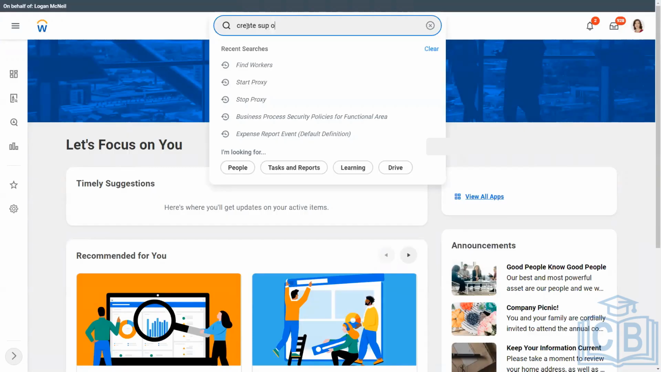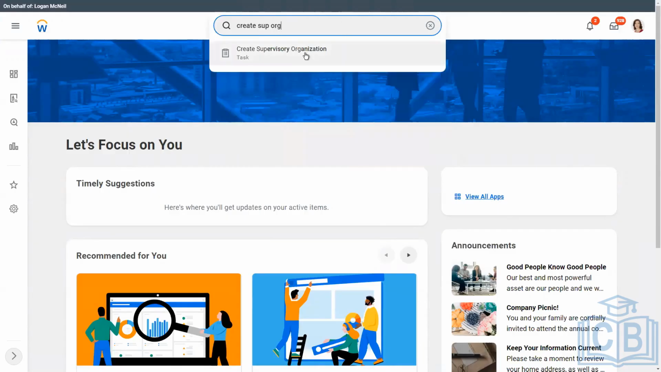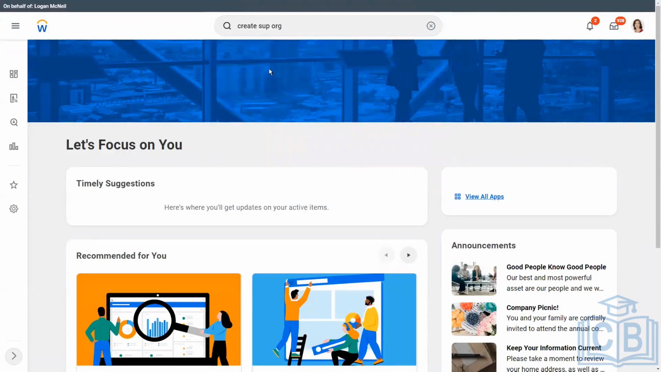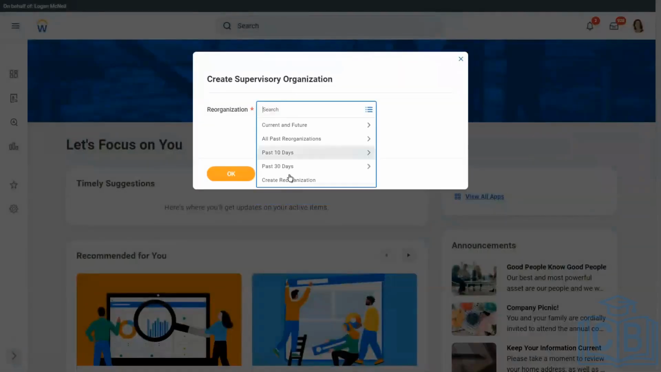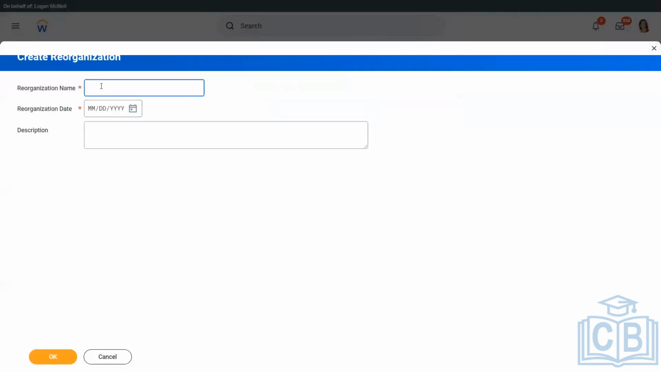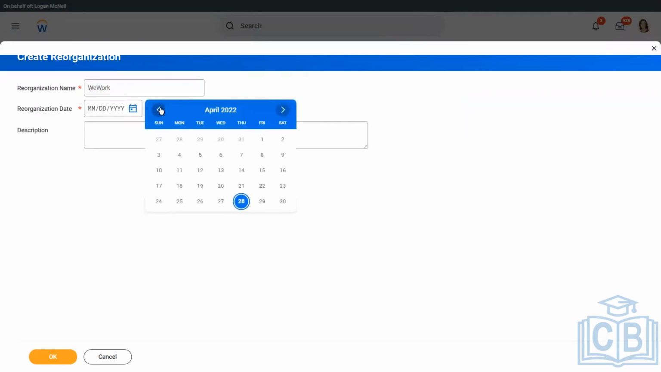Create supervisory organization. This is the task. It asks you for the reorganization. Let's create a reorganization from here itself. What should we call it? A BBO or WeWork? That's what we called ourselves. What was the reorganization date, if you remember? Sometime in February, end of February. It was in March, first week of March.